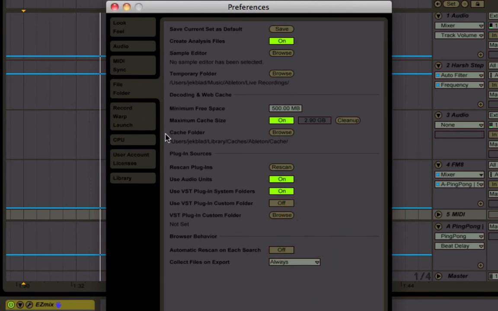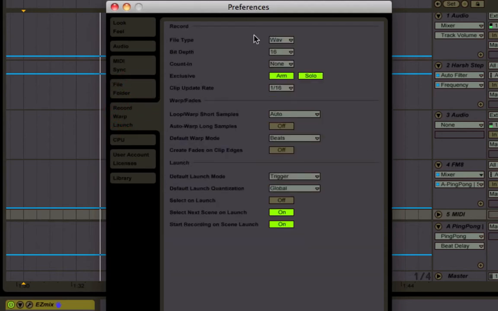Always. I don't remember what that does. Okay, so let's go to file type. I use WAV. Most Apple computers would use AIFF, but whatever. Bit depth, that's just for speed, and I can't hear the difference.